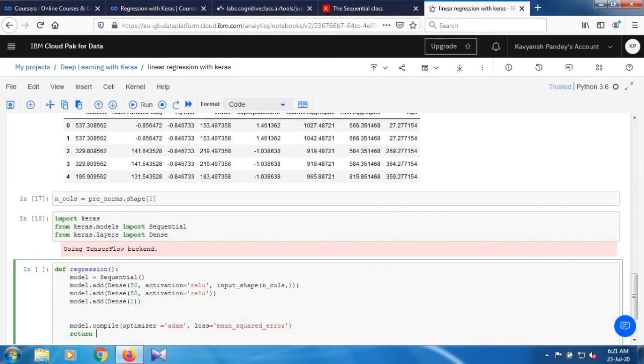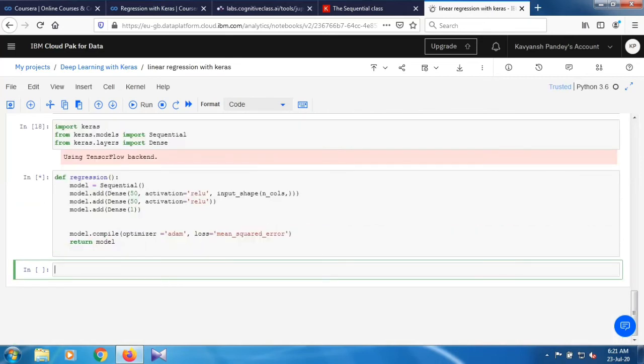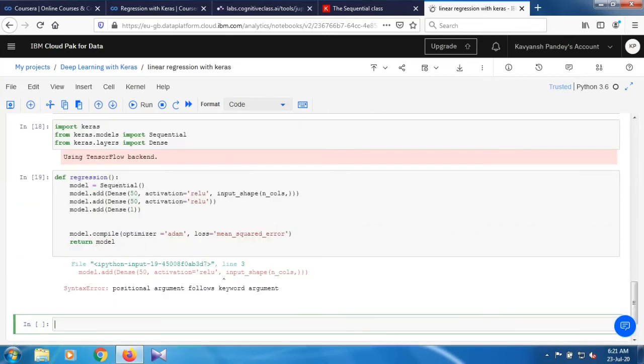So let me check, is there any error? Okay, there is an error, something like positional argument follows keyword argument. For this, I just missed the equal sign in input_shape. So after input_shape, just provide the equal sign.